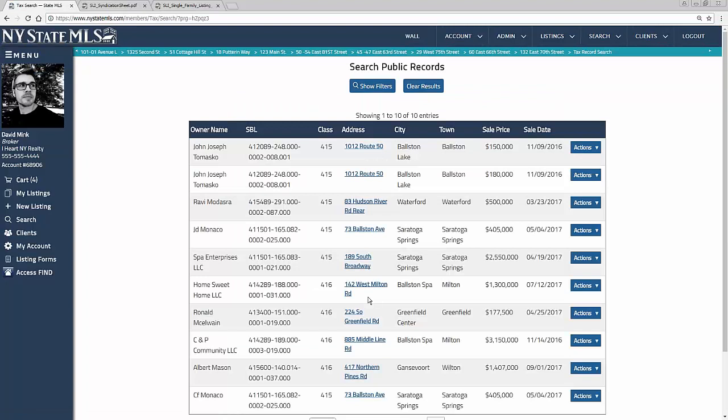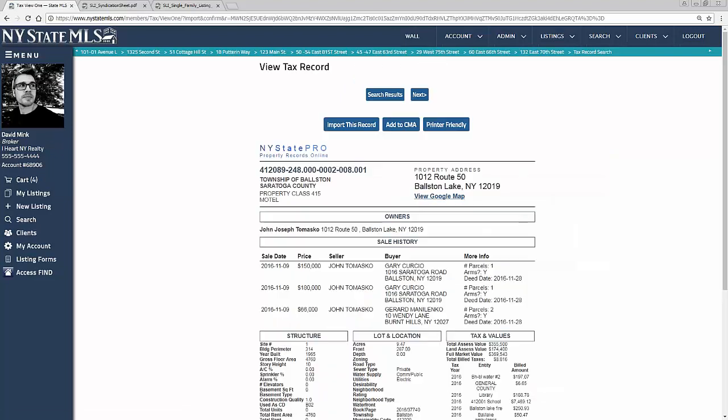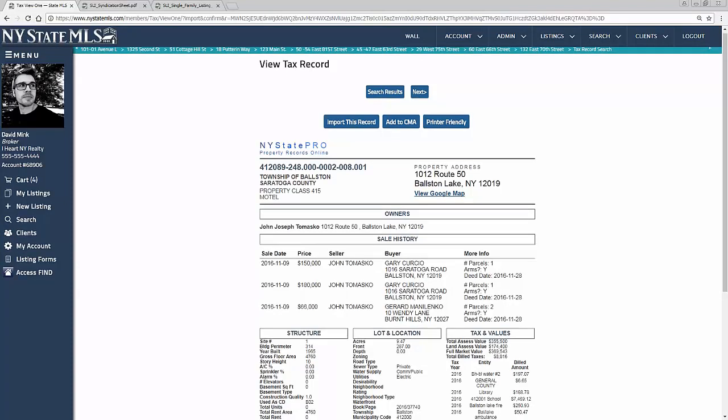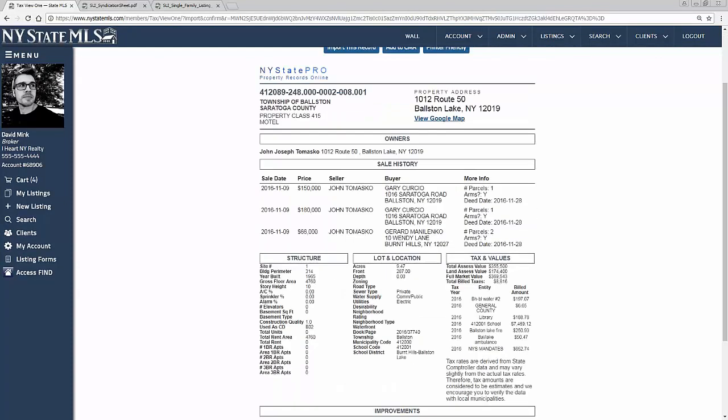See if we get anything. Again, risky. Ooh, look, we got something. Let's click on that first one and see what it is. And you'll see duplicates because there's more than one owner name, usually. This is a property that's sold in Saratoga County. It's a commercial property. Its class is a 415 motel. And we have some information about it.